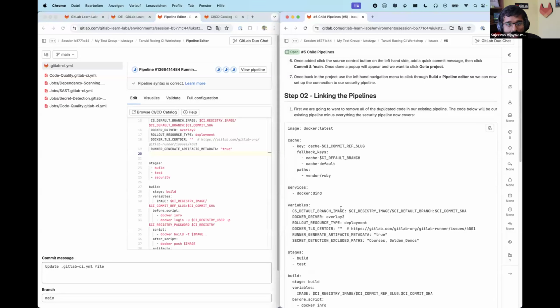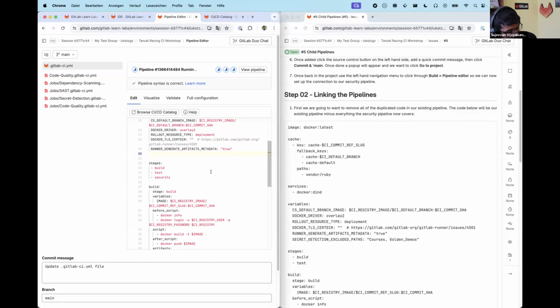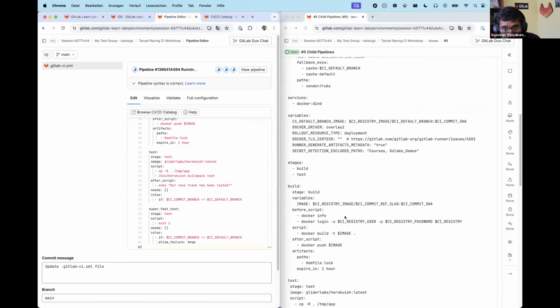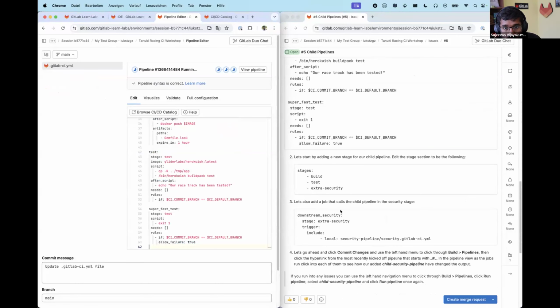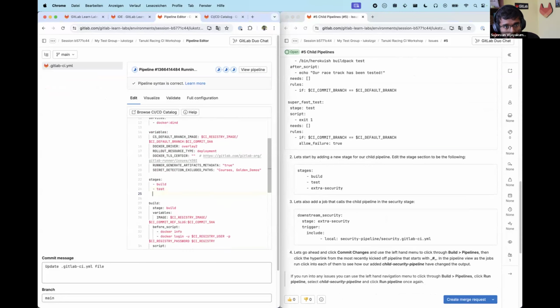So this is where step 2 comes in place. First we are going to remove all the duplicated code in existing pipelines. The code below will be our existing pipeline minus everything the security pipeline now covers. I will copy that one and just paste it over here. And now we want to make sure that we're adding a new stage for the child pipeline. So this is basically the stage extra security. I will do that now, extra security.